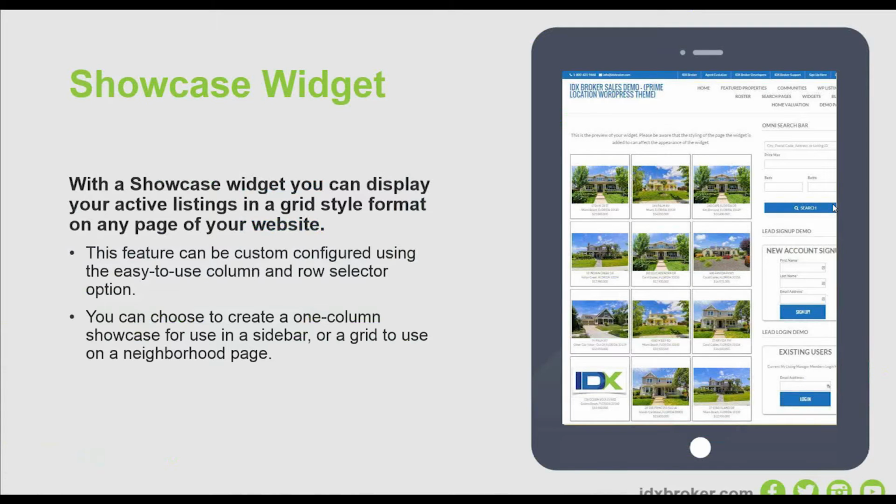Okay, now the next one we're going to talk about is the showcase widget. Now with the showcase widget, you can display your active listings in a grid style format on any page of your website. It looks a lot like this over here. This feature can be custom configured using the easy to use column and row selector option that you'll find within the IDX Broker dashboard. You can also choose to create a one column showcase for use in a sidebar, or a grid to use in your neighborhood page. That'll also resize and be in one column if you're using a mobile device as well.